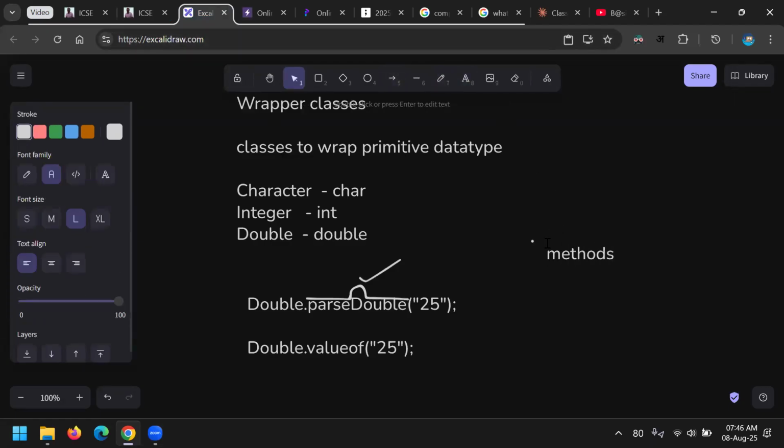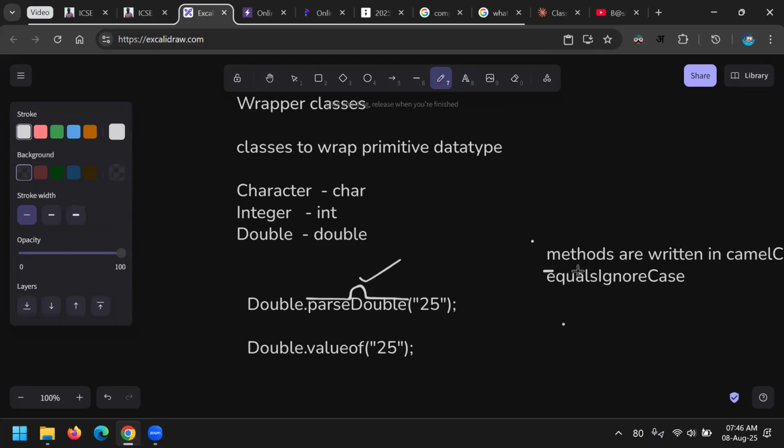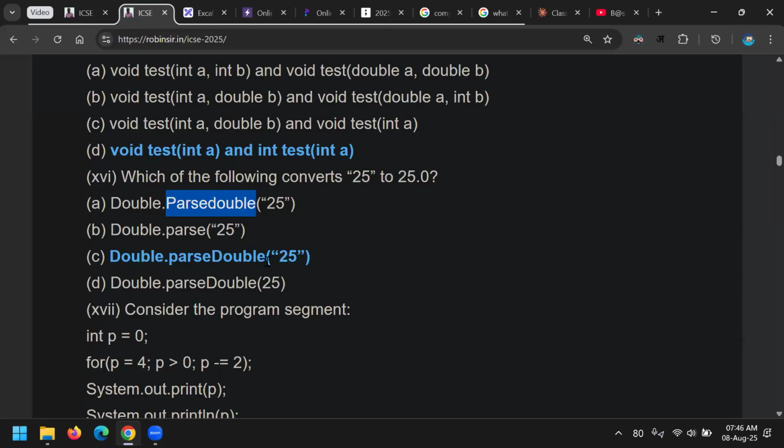Methods are written in camel case. So it will be equalsIgnoreCase. You can see equalsIgnoreCase, where each new word starts with a capital letter. So this one is true.